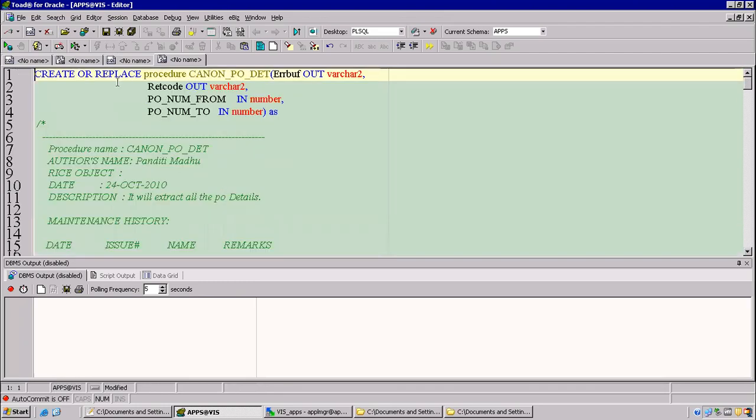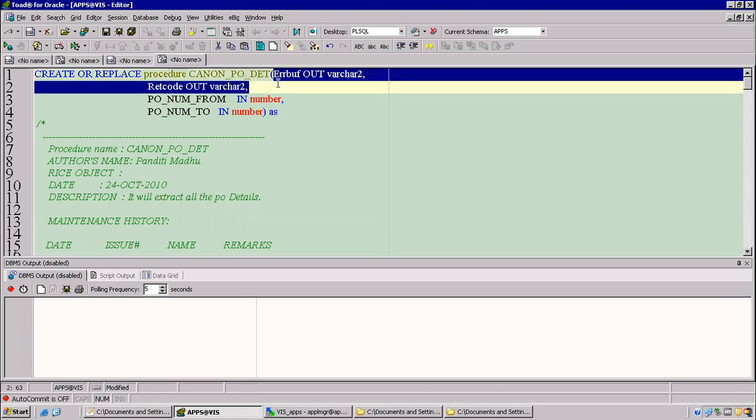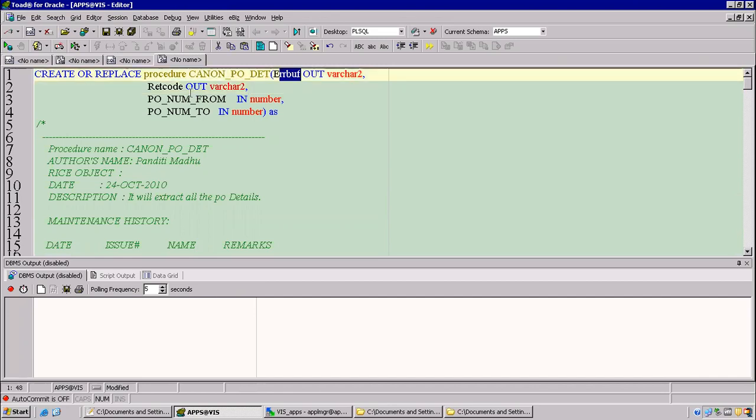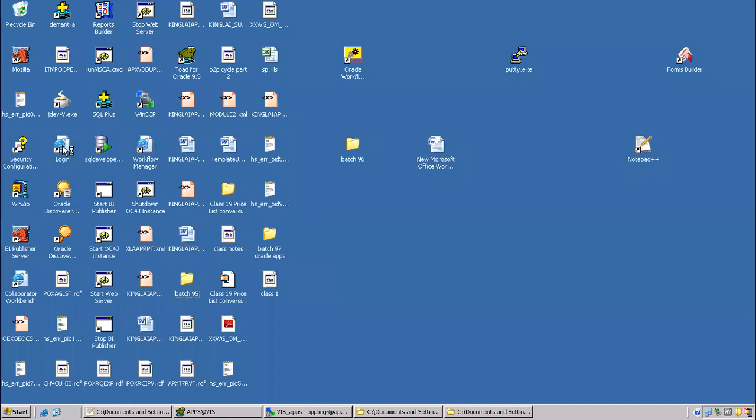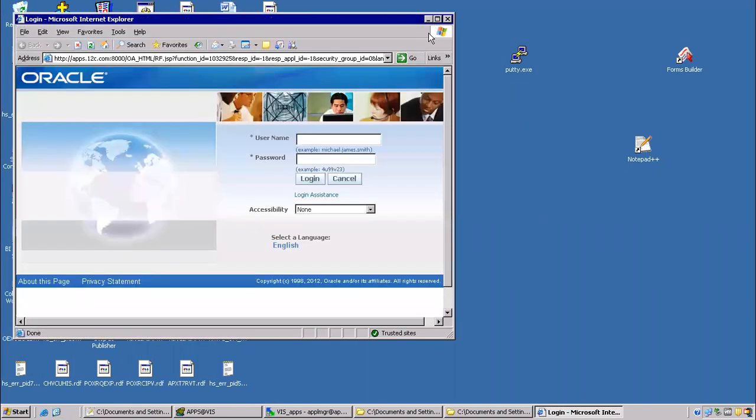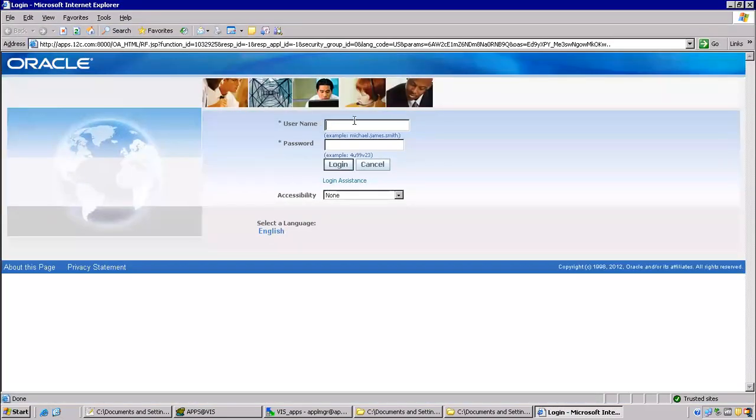Okay, now let's proceed with the file generation, guys, quickly. First of all, to register this procedure in the application, we must have two parameters. One is errbuff, the other one is retcode. Errbuff will give the error message, and retcode means if you want to terminate your program with a warning status or error status, just go to the application here.